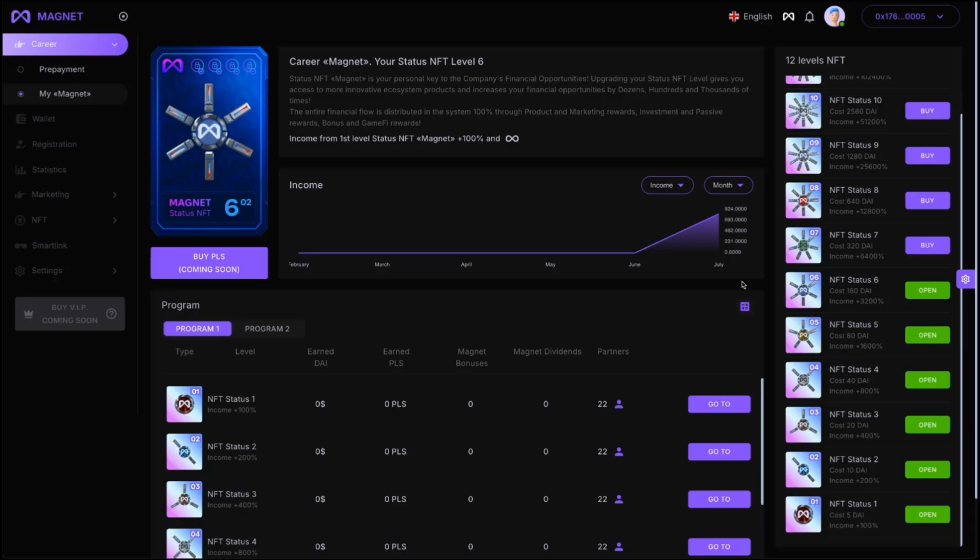When you click at the left and click on buy magnet, you'll be able to see the number of the slots. You'll be able to see the products that you have access to. When you purchase these slots, you'll be able to see your structures, you'll be able to see your earnings and so on and so forth.